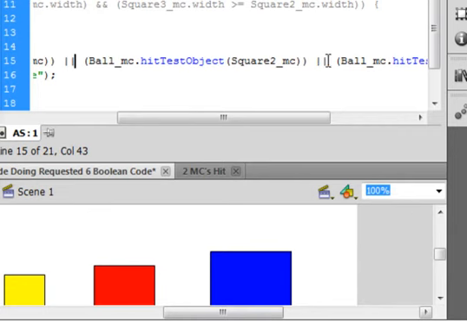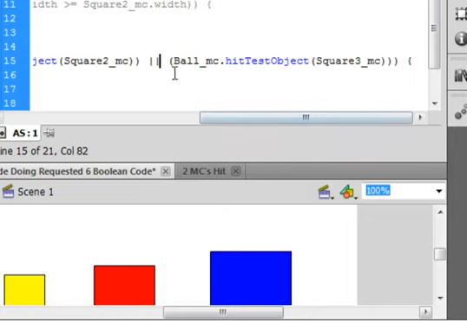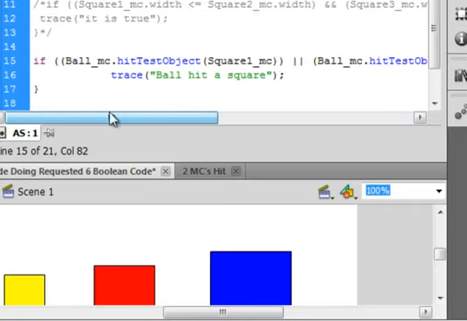Now if you copy the two pikes, you should have all this. You're here now. You should be here. If not, look at it and straighten it out. And paste it again. So there's the open bracket ball_MC period hitTestObject open bracket. Change this to a 3, square3_MC. And there should be three closed brackets here. There's your open curly bracket for your if statement. Down here is the closed curly bracket for my if statement.